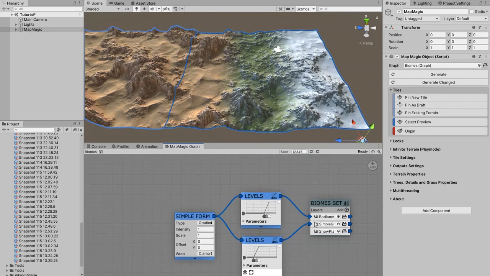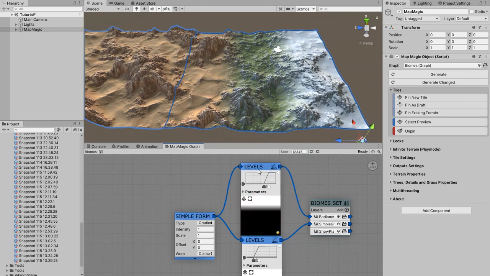And the same for the second levels node. The black pixels are the unchanged area, where the previous layers, the snow plains plus the simple graph, are assigned. And the white is this layer's mask. That applies to Badlands only. Now I'll return the gradient scale back.